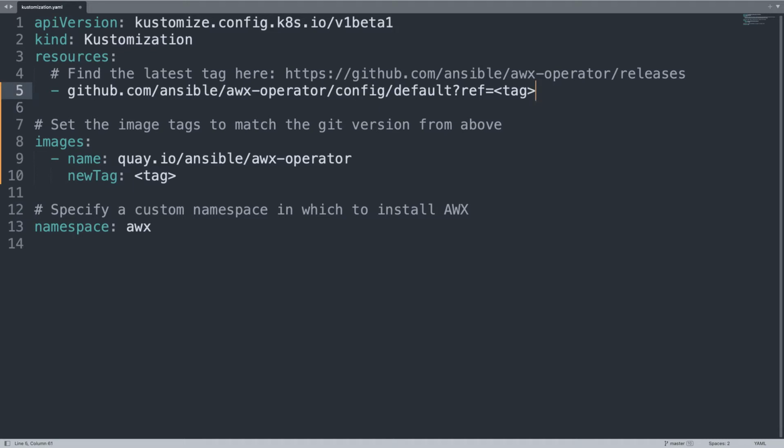So let's scroll up and substitute tag with 0.29.0. What happens if another release is available? Well, we need to substitute this number with the following one. Easy peasy. So 0.29.0 again. And that's it.